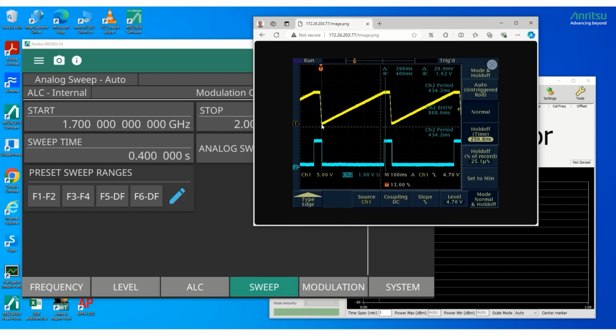the beginning of the ramp signal that also aligns with the negative edge of the retrace blanking, and the second marker at the end of the ramp signal, and the delta between these two markers is 396 milliseconds, which is just a little bit shy of the sweep time that we had set on Rubidium, which is 0.4 seconds or 400 milliseconds. So the ramp signifies the sweep time of the analog sweep.